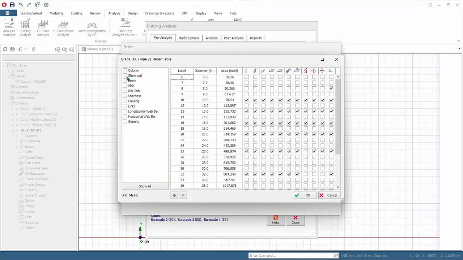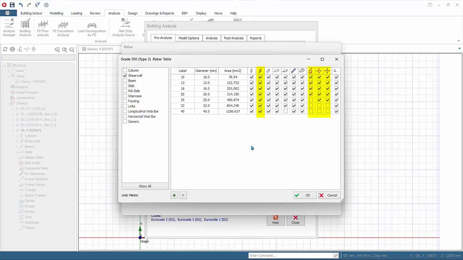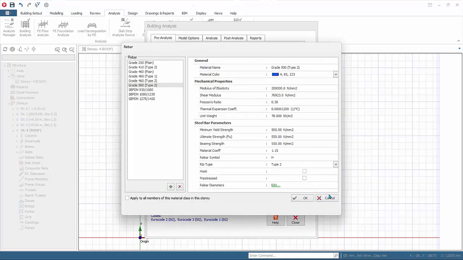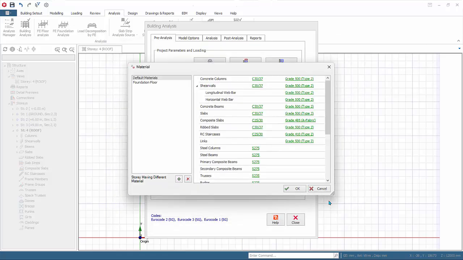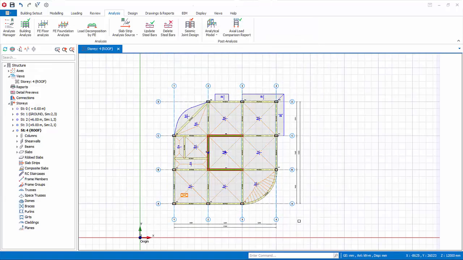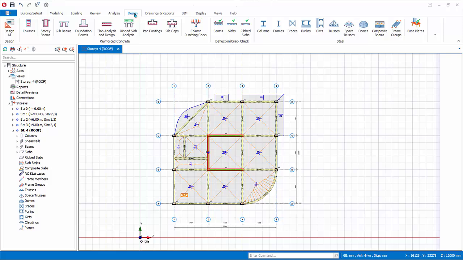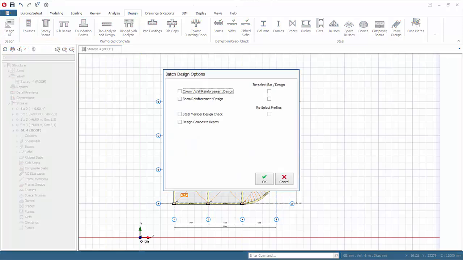Check wall. Highlighted columns are rebars relevant to wall. Click Cancel to exit the material dialog. Then click Close to exit the Building Analysis dialog. Go to Design tab, where the design functions are available. Design all. This is a very quick way to design the members.